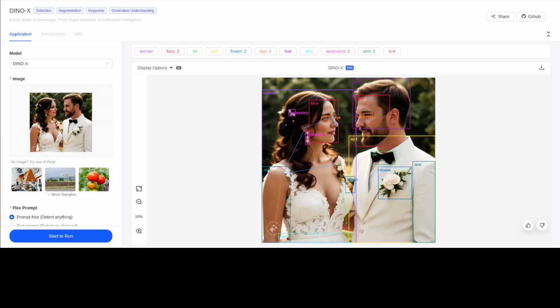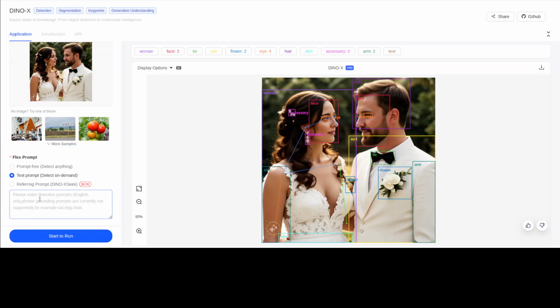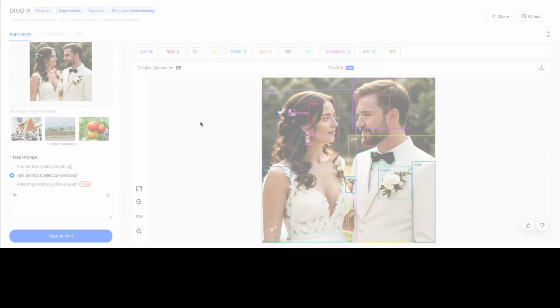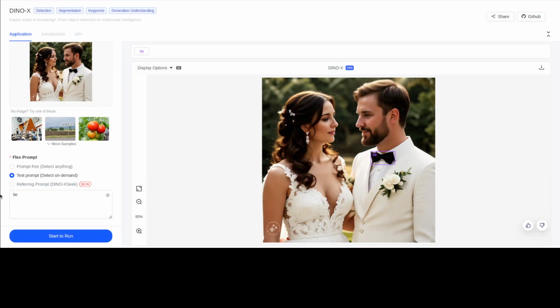So let me now try out something called a text prompt. I'm just going to select the text prompt. I'll say maybe tie here. Let's run it. Let's wait for it to detect the tie, hopefully. It's fairly quick. There you go. See, it has just detected the tie. So really, really good stuff.